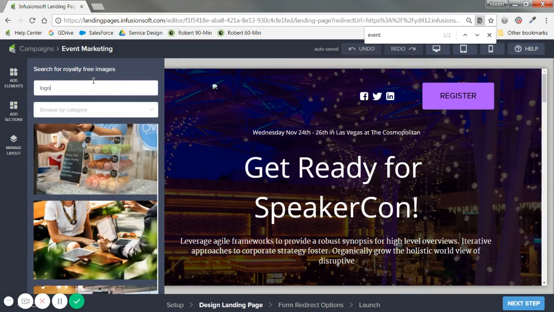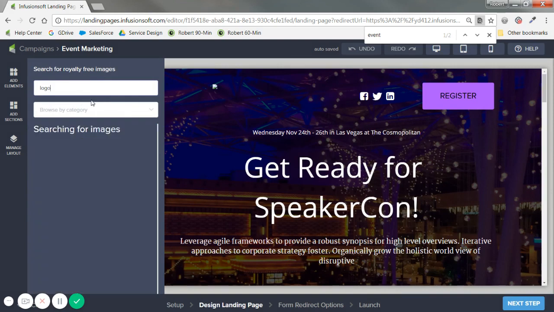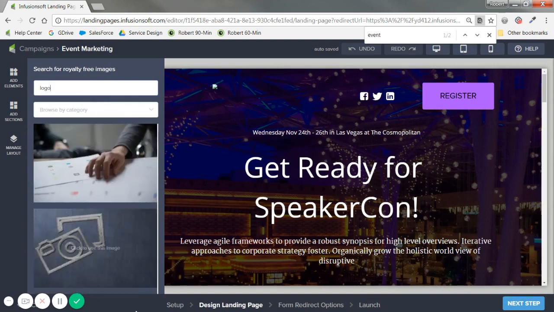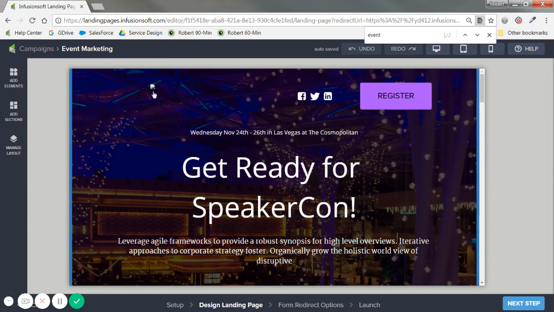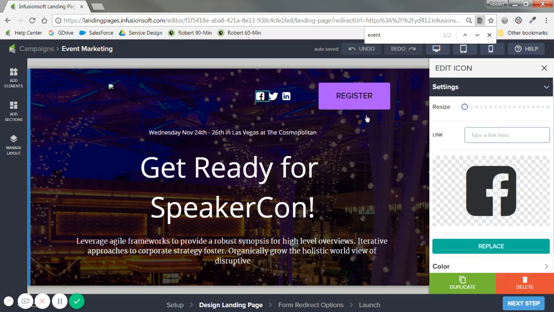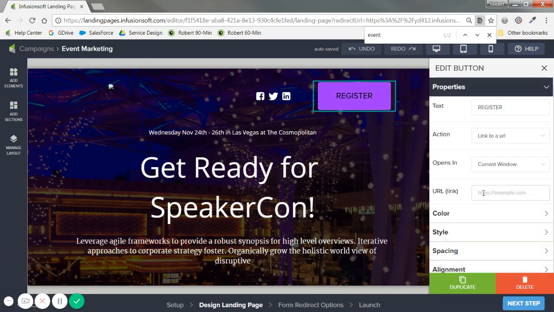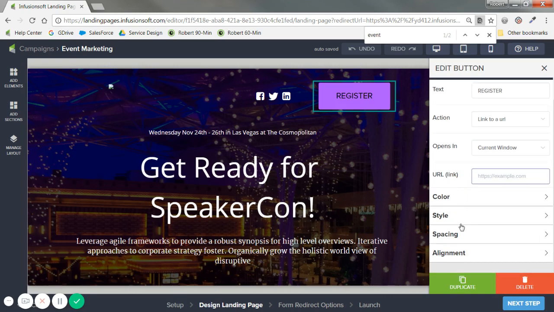Enter to search. And let's just use this one. Okay, you'd see the image show up here. I'm having issues with my current laptop setting right now, but you can edit your social media URLs, just the links. Where does the button lead to when it's clicked? Color, styling, spacing, alignment. You can go insane with all of this.